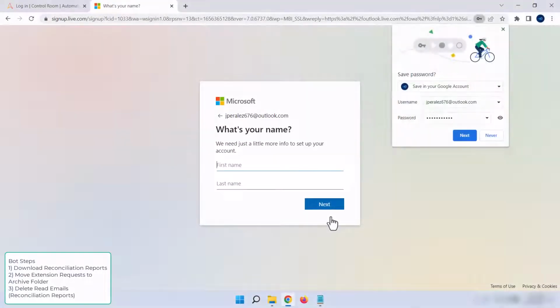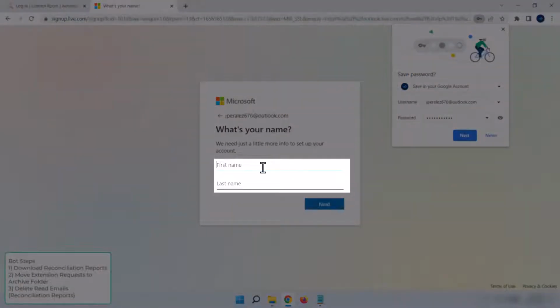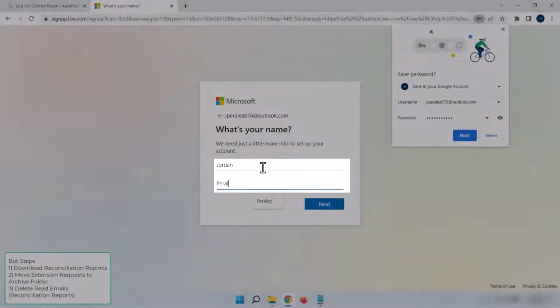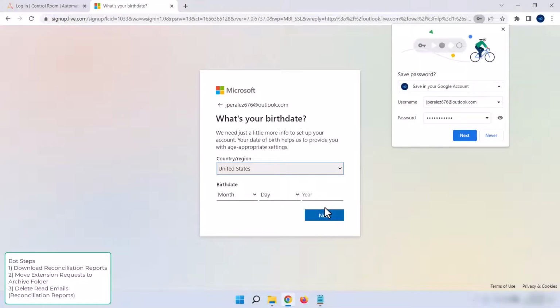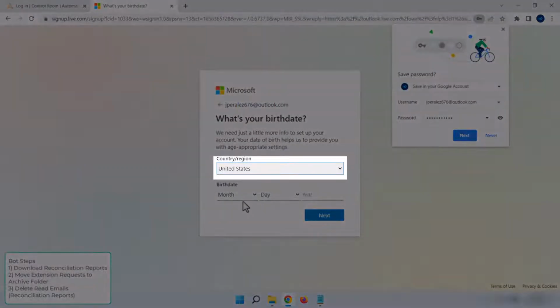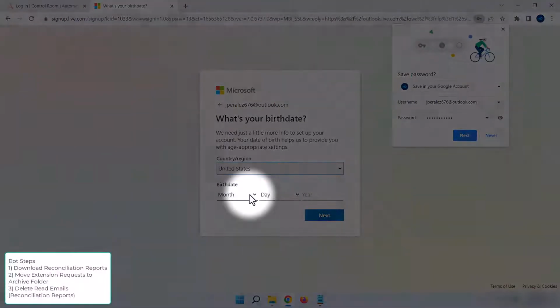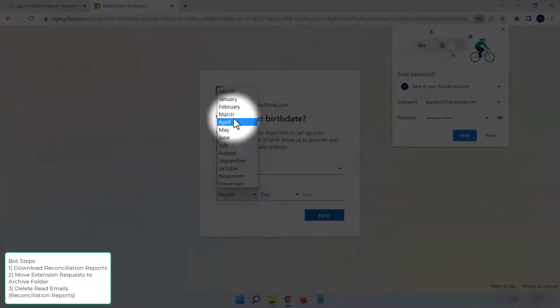It will then ask you for your first and last name. Go ahead and enter those here, and press Next when you're done. It will ask you for your country, so go ahead and select that from the drop-down, and once you've done that, enter your birthday as well, and then press Next when you're ready.